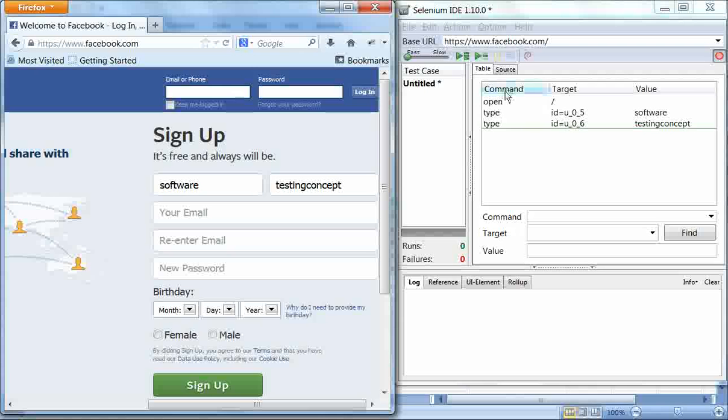So you can see it's a command. Command is an action, what action it has to perform. And the target, where it has to perform, right? So in the target, with ID equal to this and ID equal to this, it has typed the software value at this particular location, right? ID is the location, or the where, for this.